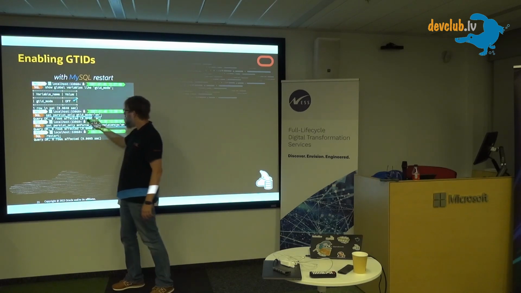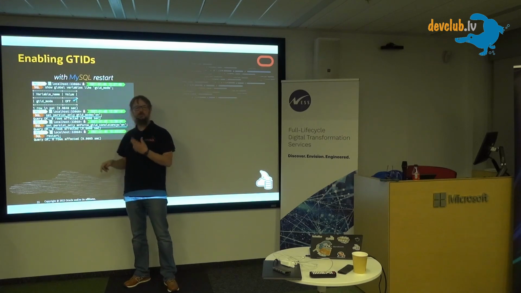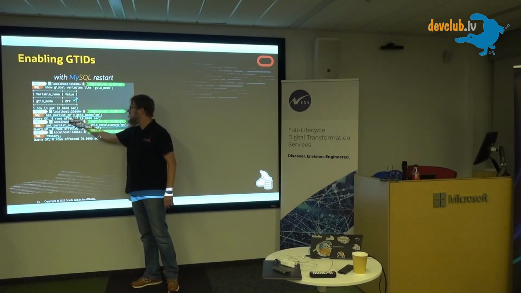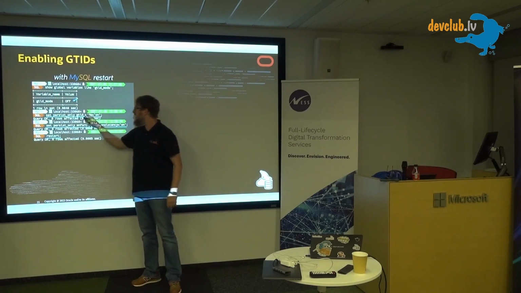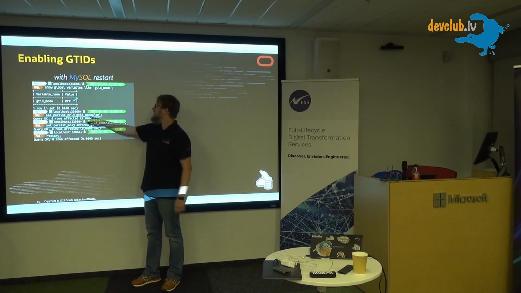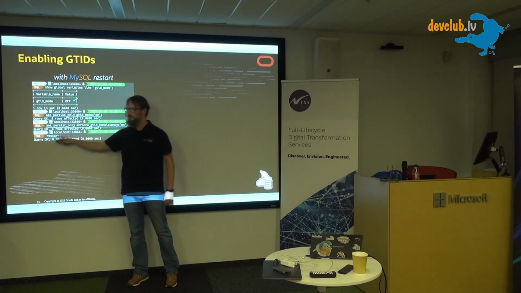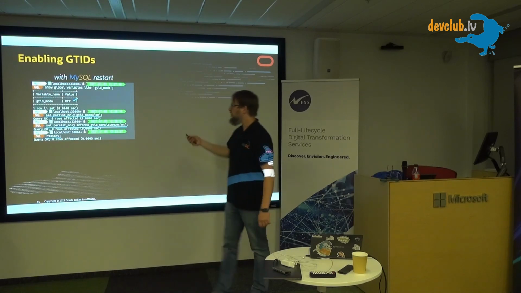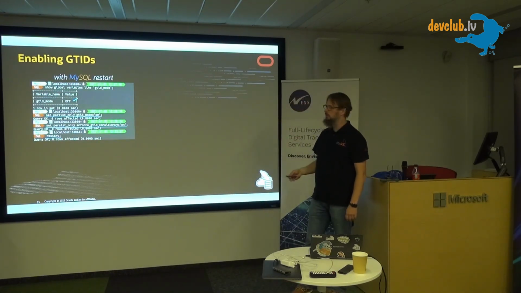But some variables like the GTID mode cannot be changed to on if it was off directly. So you do set persist only. It means it will change it in the configuration, and this will be changed only at restart. So you do set persist only GTID mode on, set persist only for GTID consistency on, restart. You can also restart mysqld now from the client. Also something new in MySQL 8. And when it restarts, you have it.